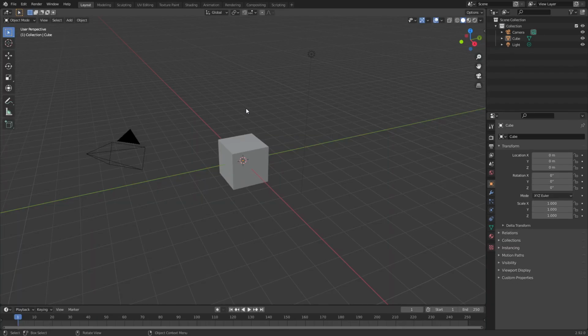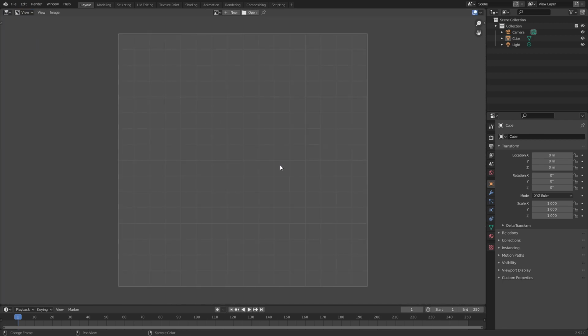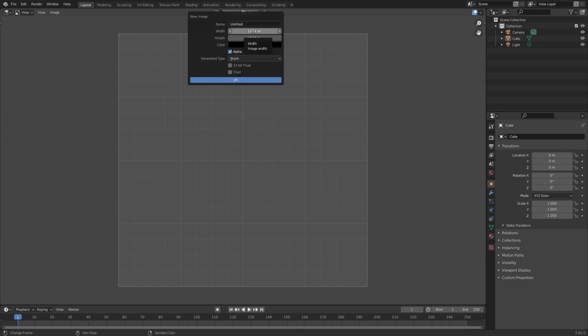Alright, so I have a new Blender file open, and the first thing you're going to want to do is go up here where it says 3D viewport and switch that to the image editor. Right here you can see it's blank. Just create a new image. Make sure this is very low resolution because this is going to be your brush. I'm going to set mine to 128 by 128. Give it a name like brush, and make sure the color is set to black and turn off the alpha.